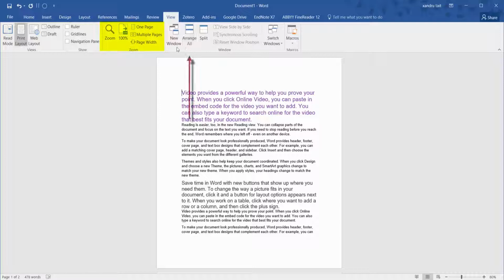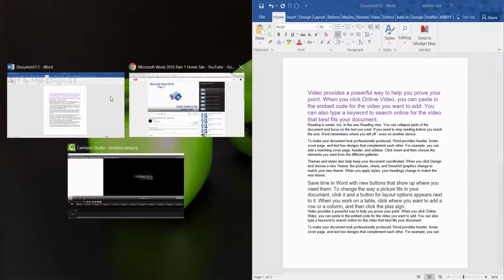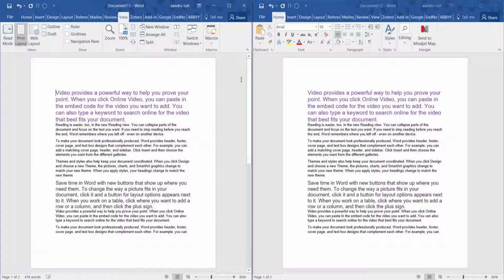Let's have a quick look at new window, arrange all and split. Now if I click new window, it's the same as clicking Control plus N, but the difference is it creates a duplicate. Let me show you. So I'm going to hold the left button, lock that in, and the one I've just created I'm going to drag to the left. And there we go, we have duplicates if you need them. So that's selecting your new window.